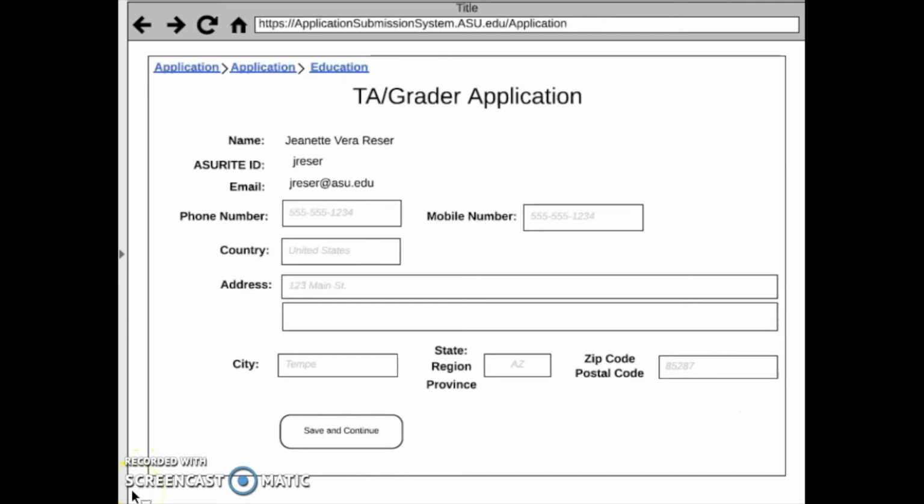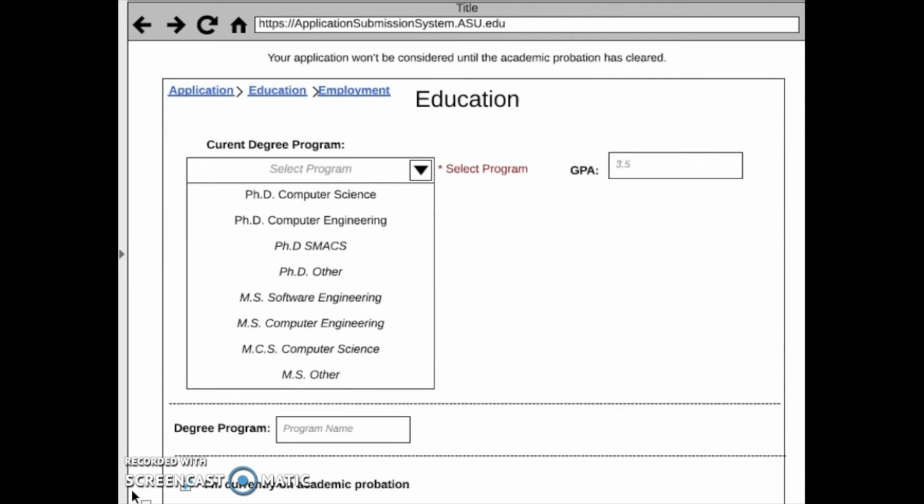Users who have already logged in can then start their application. Their information from the account creation will be auto-populated and they will be able to provide their address and phone number. At the top left of the page, they can see where they are in the process by the breadcrumb. The next step in the process is the education page where the user selects their degree program and enters their GPA. If the user chooses PhD or Master's Other, the page expands to allow them to enter the name of their program.